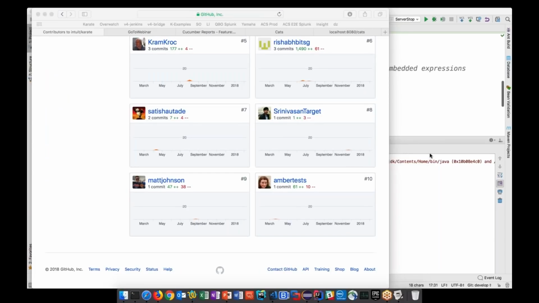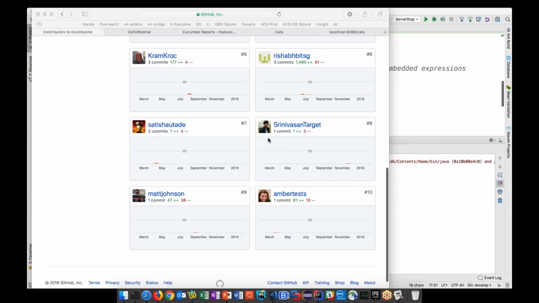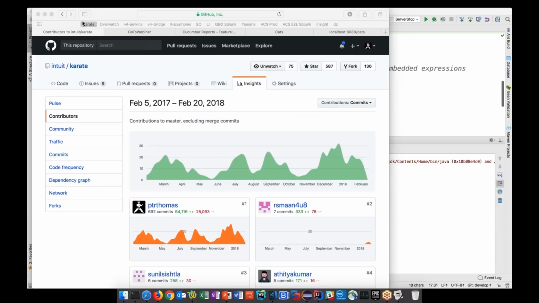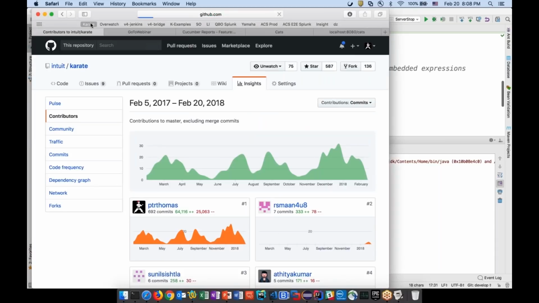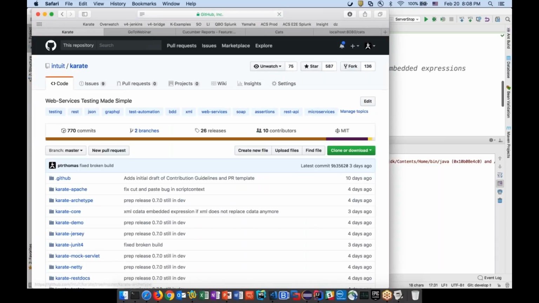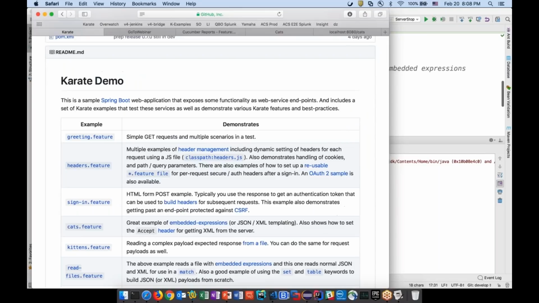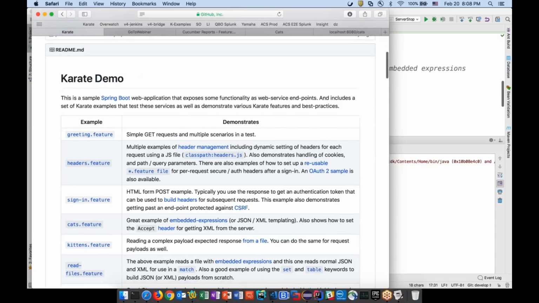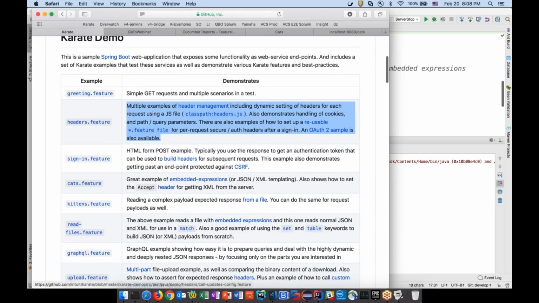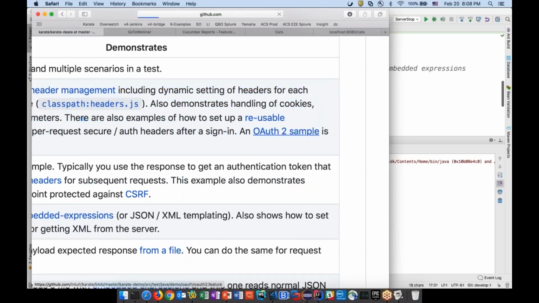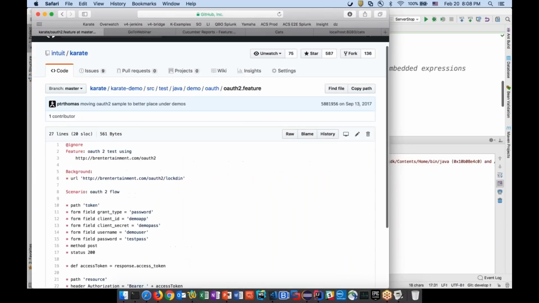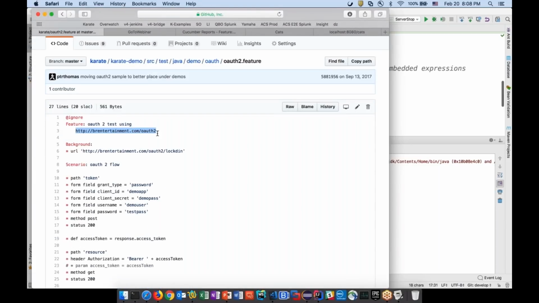Does it support OAuth? Question by Shekhar. Answer is yes. Again, if you go to the Karate demo page, the short answer is that Karate supports any kind of header complexity that you have in your existing project. The second row in this demos example, I'll zoom in. You can see there is an OAuth 2 sample, which you should look at. It's actually running against a live site, if it is still up, I haven't checked for a while.